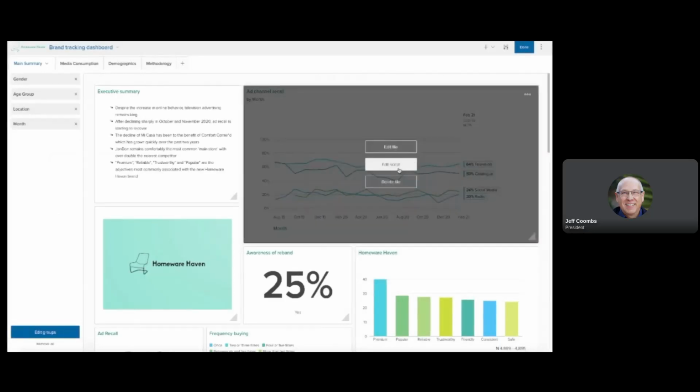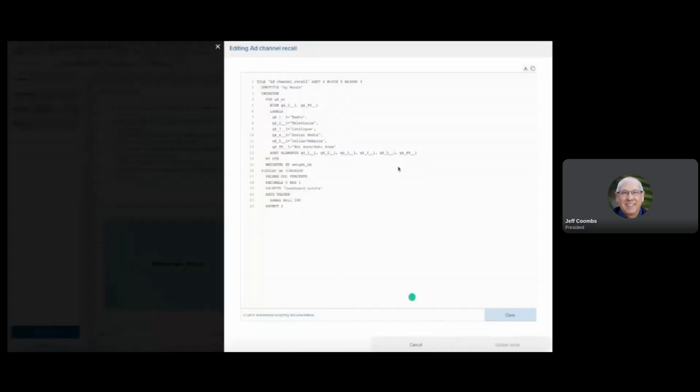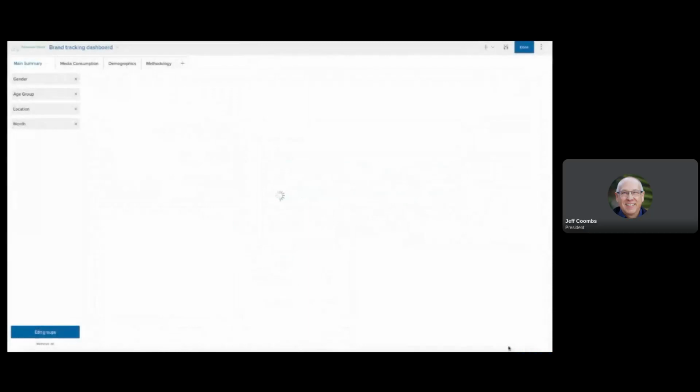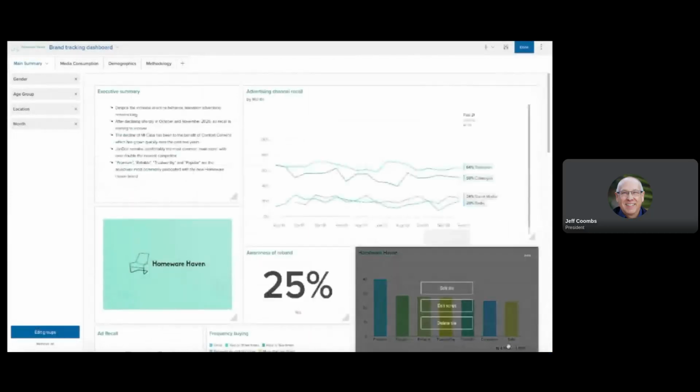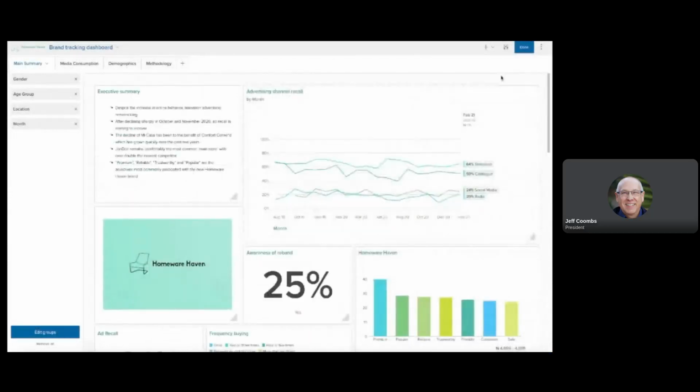But equally, I could go into the Crunch Automation script for that tile and change this to be something else, such as Advertising, and then click Update Script. And you can see the tile is updated to reflect that change in the title. But equally, changes I make in the title will change the script.